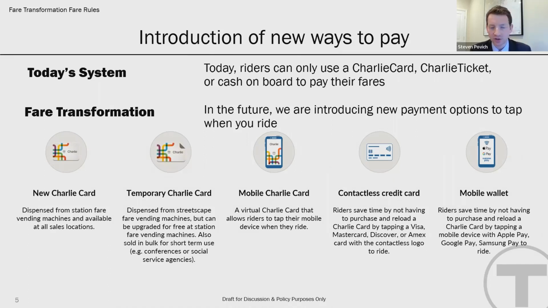The temporary Charlie card is distinct from the full hard plastic Charlie card only in that it will be dispensed from streetscape fare vending machines, and that in some cases it will be sold in bulk for things like conferences. In the case where it's dispensed from a streetscape fare vending machine, it's still a thinner plastic, flimsier card that is not designed to last as long as a standard new Charlie card. But it will have basically the same functionality.